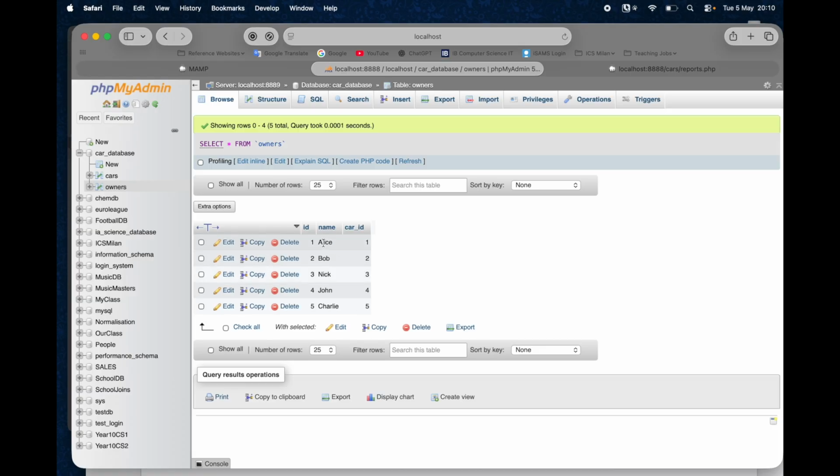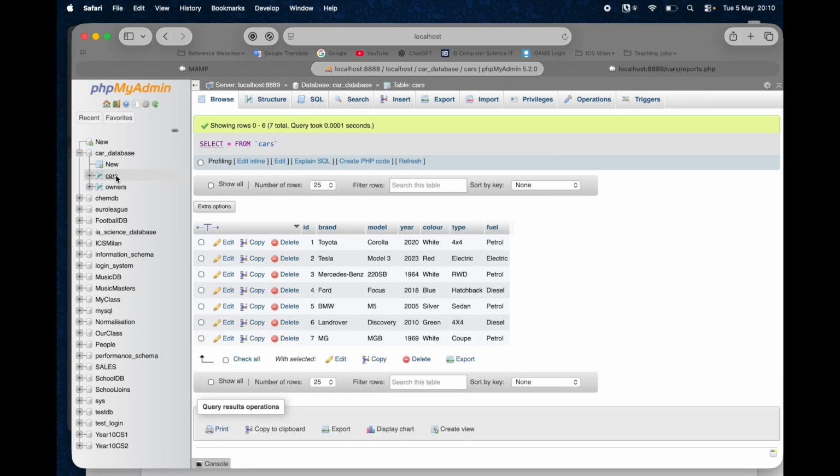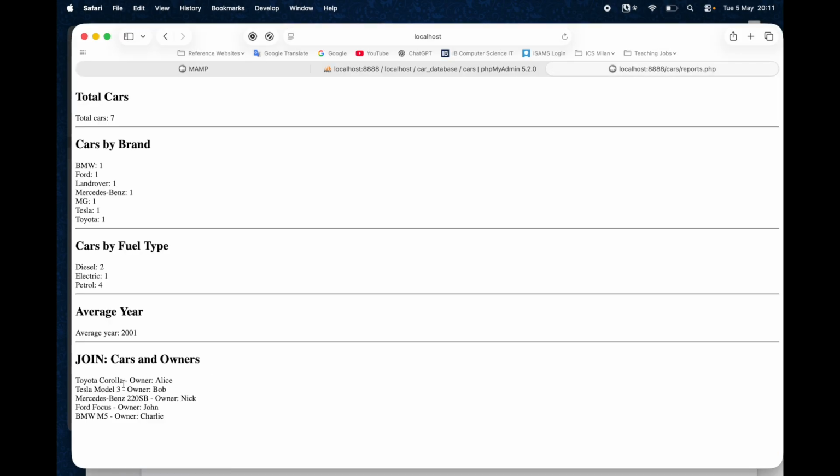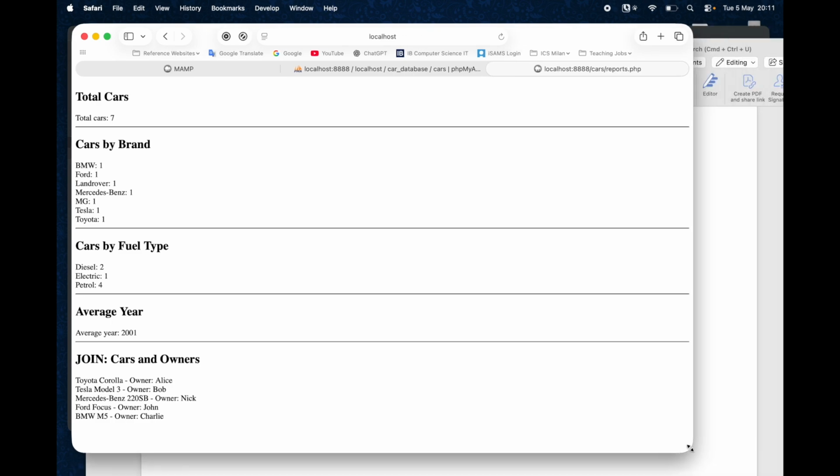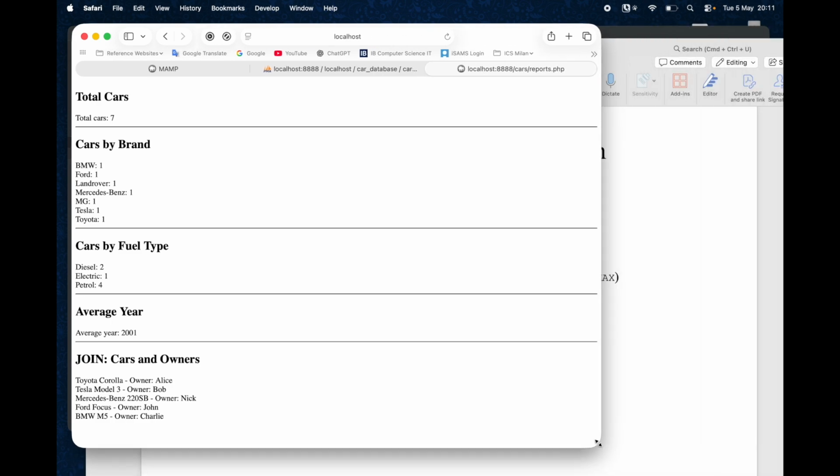And we can check them all. Alice owned car number 1, Bob owned car number 2. So Alice owned the Toyota, Bob owned the Tesla. If we go back to here, Alice owned the Toyota, Bob owned the Tesla. So that works. So this is an output page showing you aggregation here and then joins here. This is something that you're going to have to do a few times to get really used to it and get to see how it works and those sorts of things.